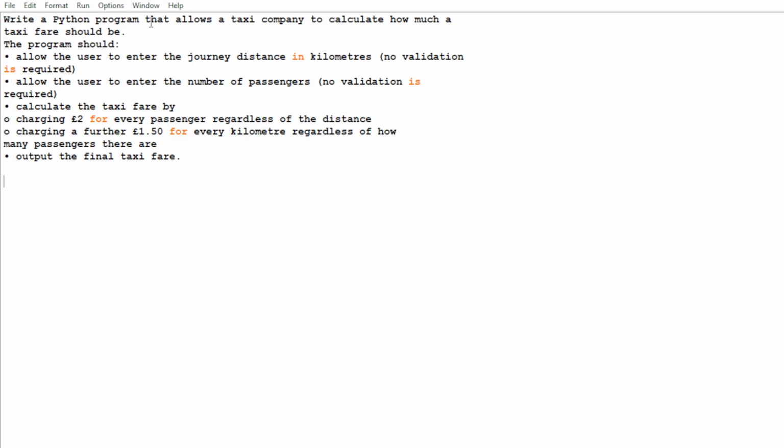It says, write a Python program that allows a taxi company to calculate how much a taxi fare should be. The program should allow the user to enter the journey distance in kilometers, no validation is required, and allow the user to enter the number of passengers, and that also requires no validation. And it says, calculate the taxi fare by charging £2 for every passenger regardless of the distance, and charging a further £1.50 for every kilometre regardless of how many passengers there are.